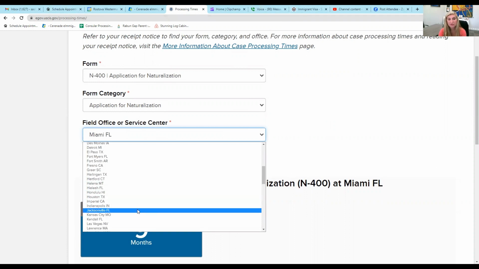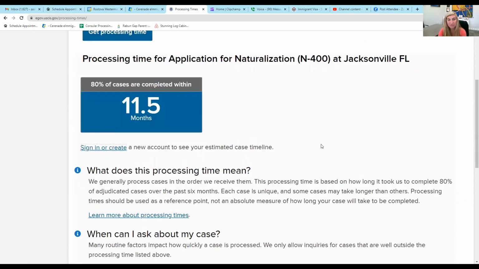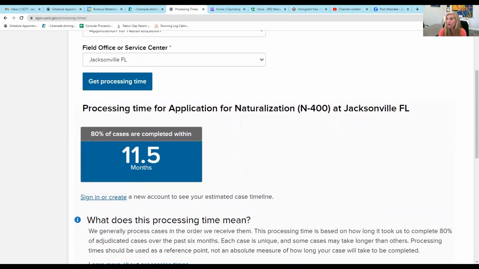And so, I'm just gonna do another one randomly. Jacksonville, 11 and a half months. So, they're not significantly long. And like I said, we see them going through much, much quicker. Now, once you are in the front of the line, you will get your interview notice. You will study for your test, of course, and go to your interview.